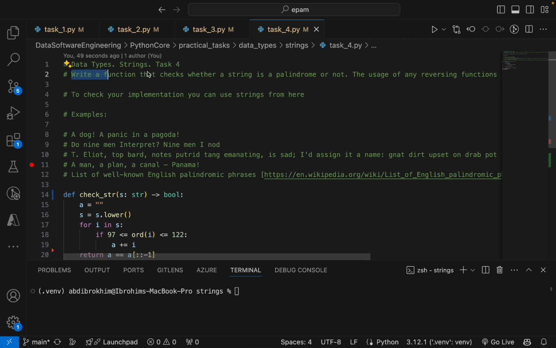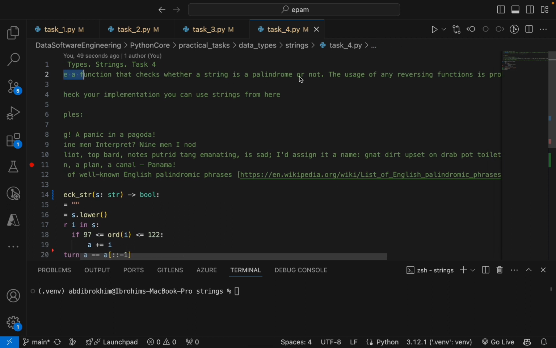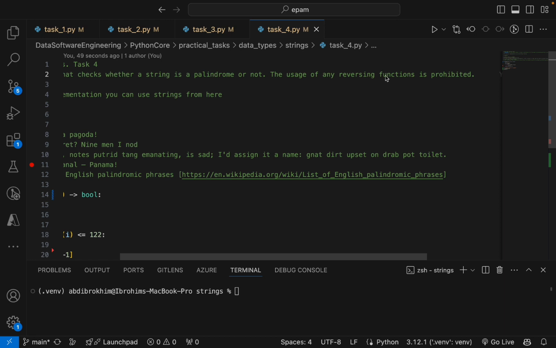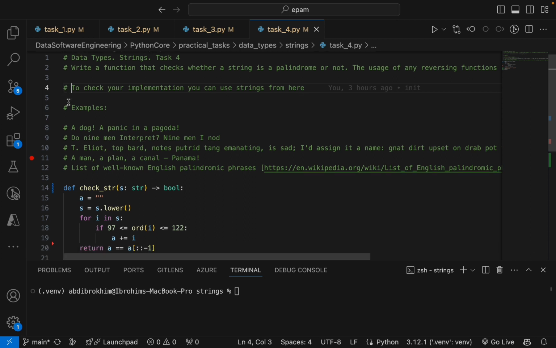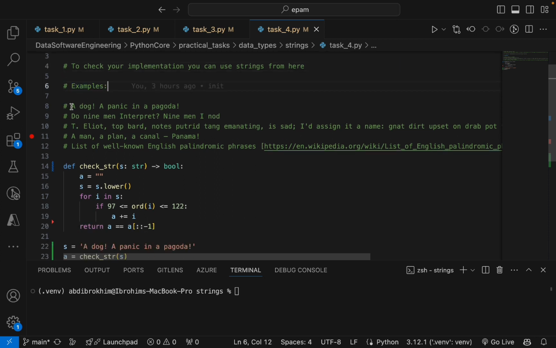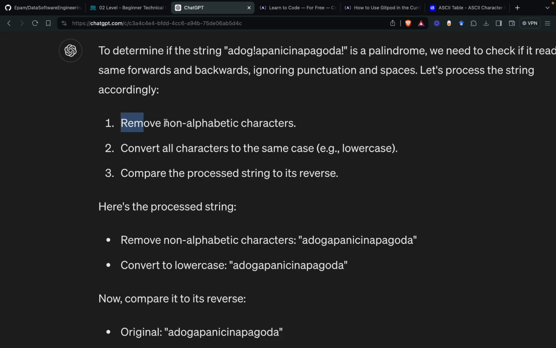Practical task 4. Write a function that checks whether a string is a palindrome or not. The usage of any reverse function is prohibited. To check your implementation, you can use the strings from here. We are given some examples: a dog, a panic, and a pagoda. Firstly, how does a palindrome work? We should remove non-alphabetic characters, then convert all the characters to lowercase, and then we can compare the string with its reverse.